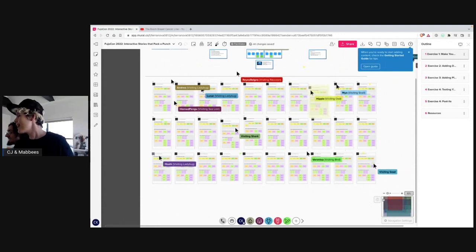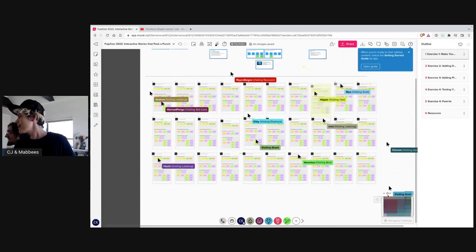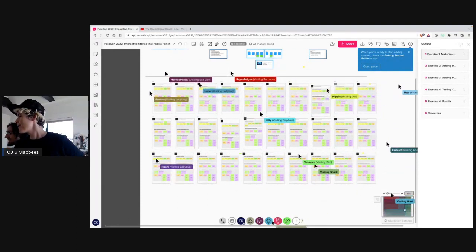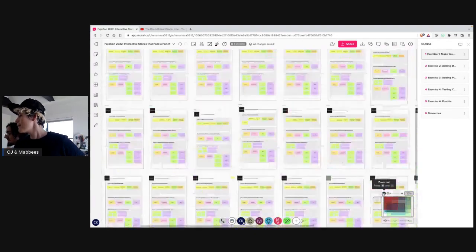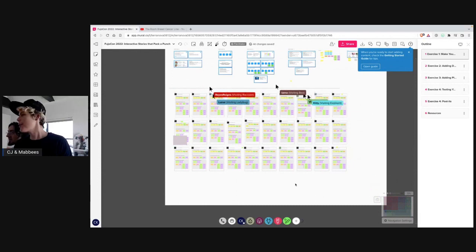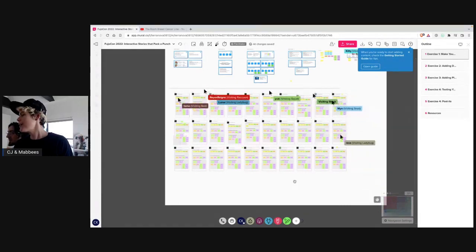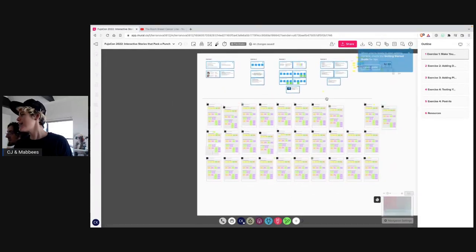How do you zoom in? Okay. So on the lower right-hand corner here, there's this little thing that says zoom in. You can zoom in this way. You can press spacebar and drag to pan stuff around.